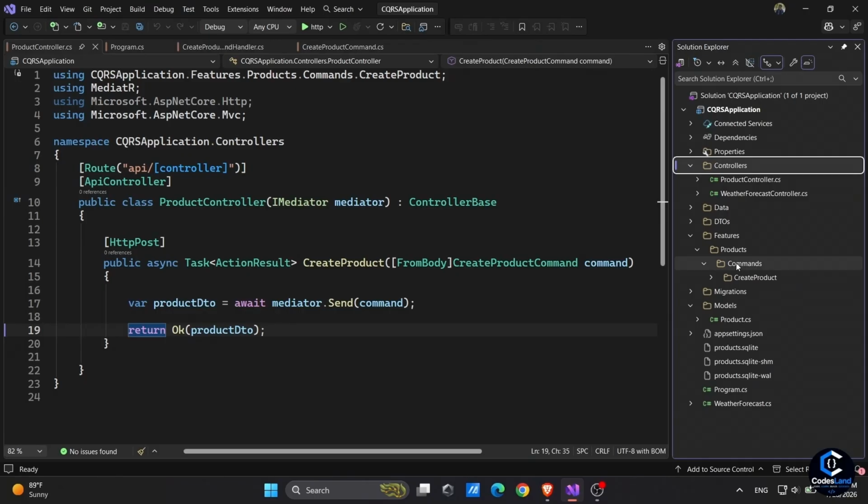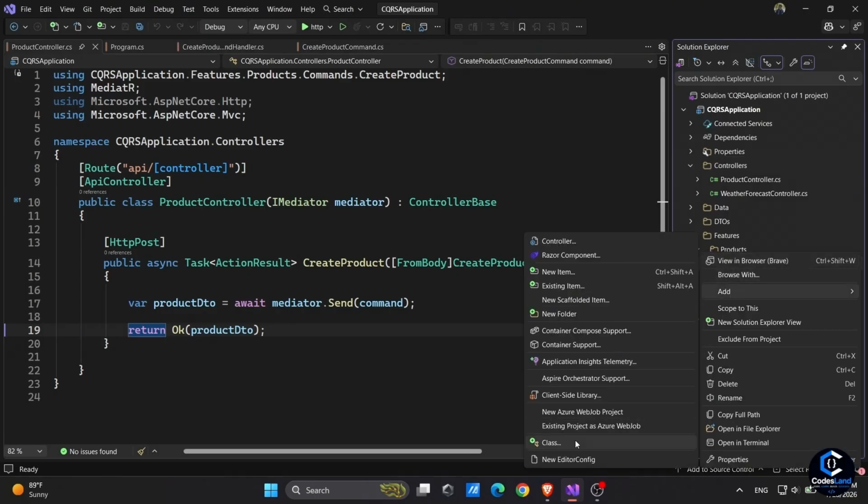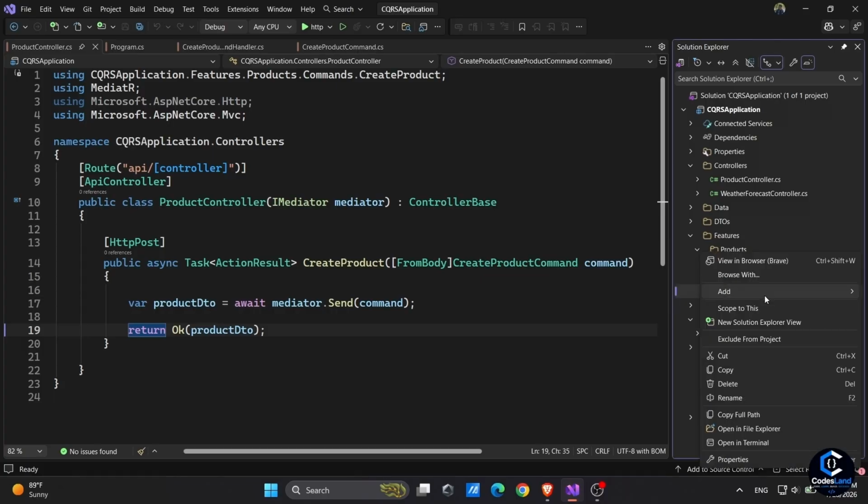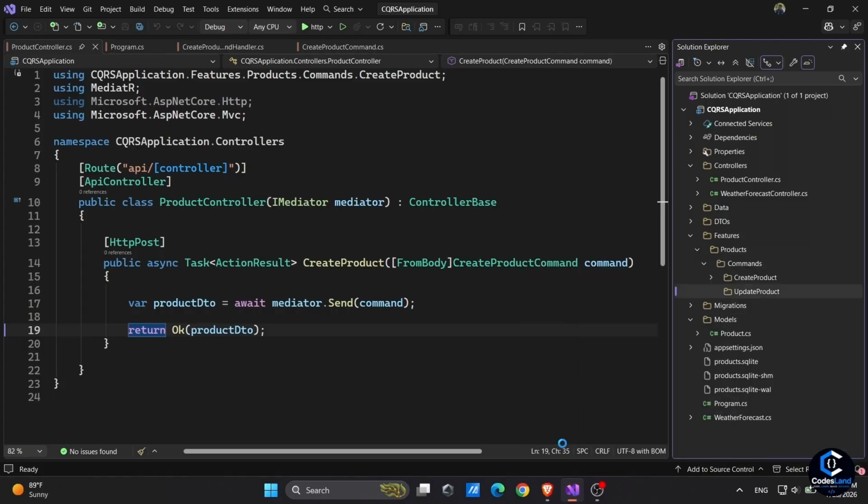Now, let's implement the UpdateProductCommand. This command will be used to update an existing product. It will receive the product ID and the new product information, then send this data to the handler to update the product in the database.